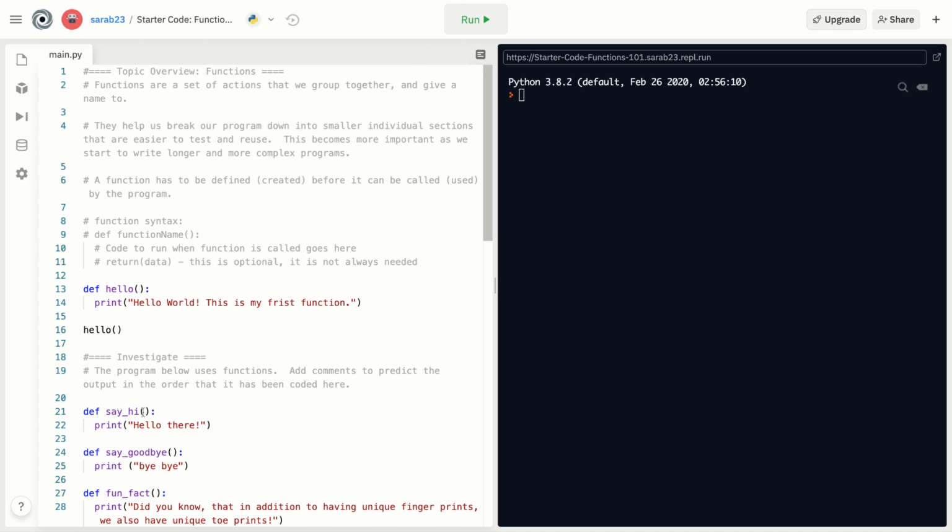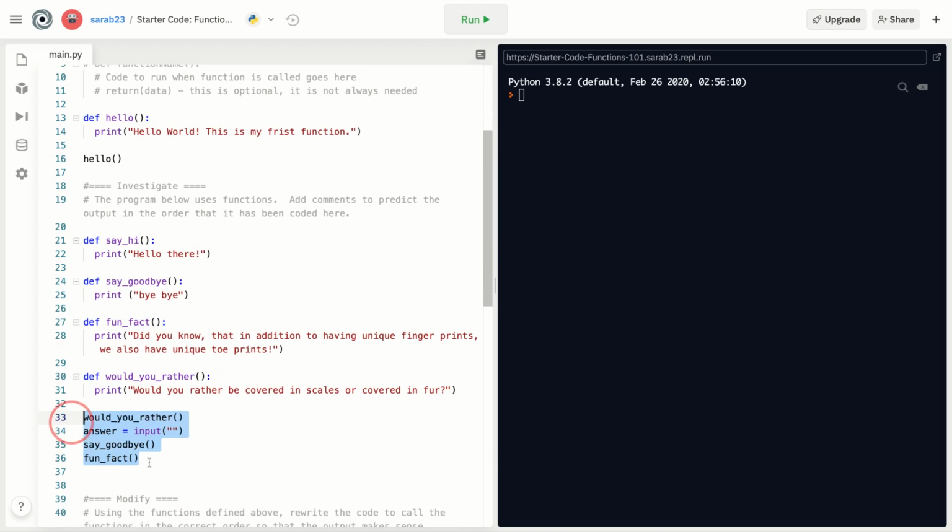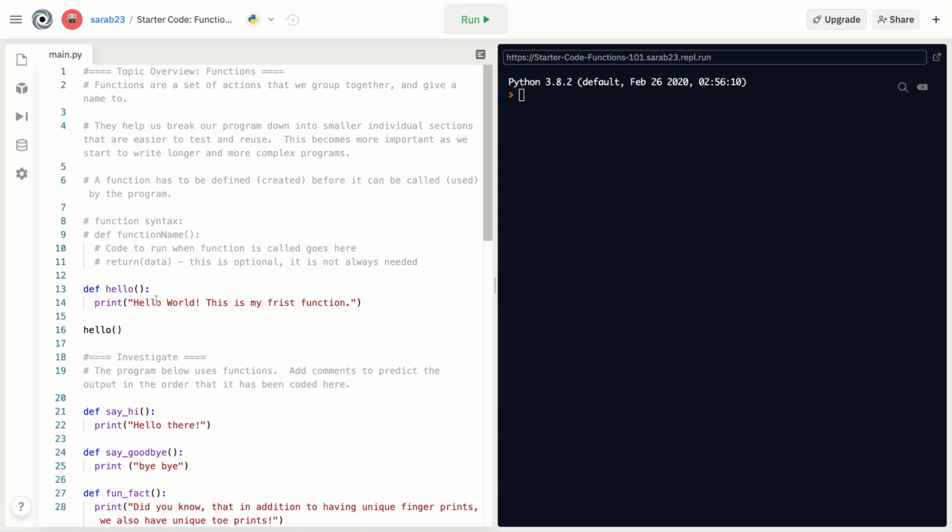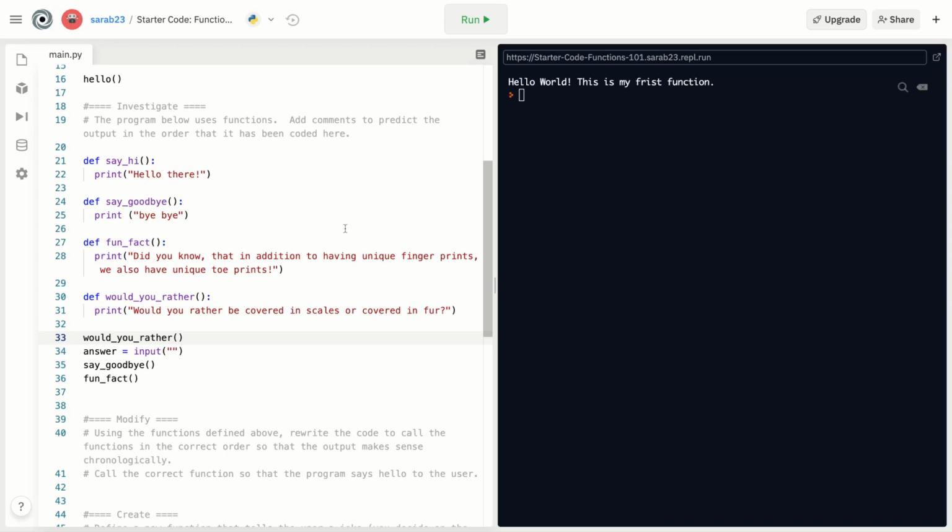So let me turn this bit off down here. And then I can print hello. And I should see this string, hello world, this is my first function, print out. Great, hello worked when I called it.